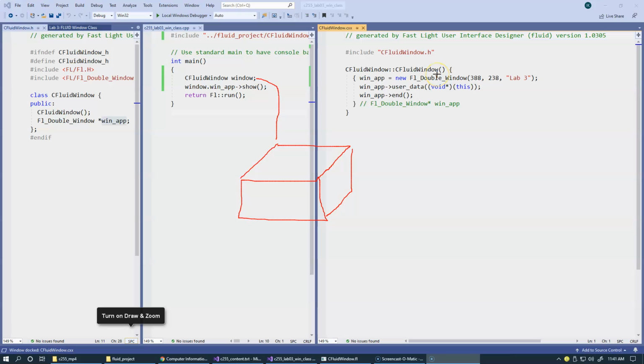this is the implementation of our constructor inside the Fluid implementation file .cxx. And what it does, it creates a new Fl_Double_Window, right? So it creates this object, new Fl_Double_Window, which is defined by the FLTK library. And WinApp, which is the pointer to this double window inside the FluidWindow class, is set to point to this instance right here. So this WinApp is set directly by the constructor.